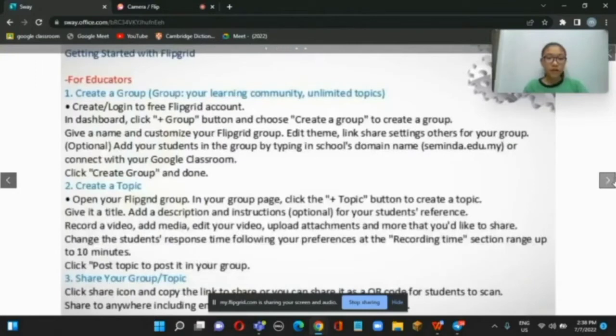Seterusnya, mari kita lihat getting started with Flipgrid. For educators, create a group. Create or log in to a Flipgrid account. In the dashboard, click the plus group button and choose create group. To create a group, give a name and customize your Flipgrid group.